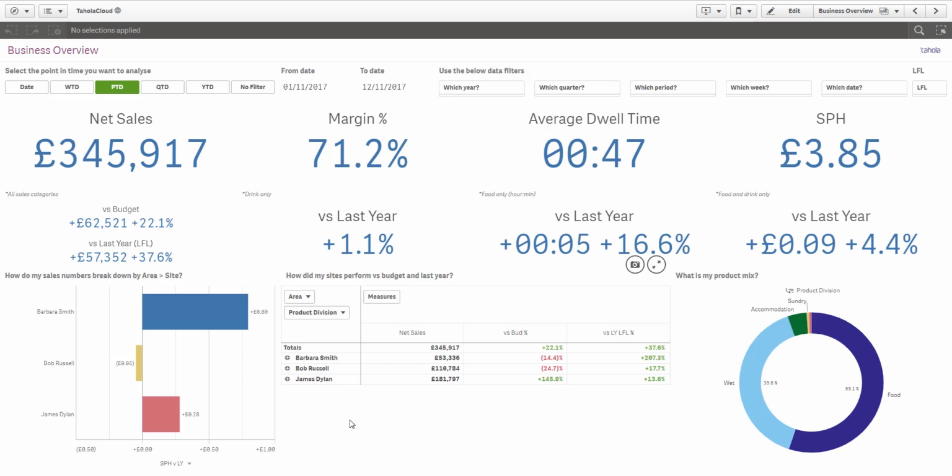Over the next 2 to 3 minutes, I'm just going to spend some time on our business overview dashboard, showing you just how easy it is to analyse and understand performance of your business from one single dashboard. Now, TaholaCloud is made up of many different dashboards. This is just one of them.